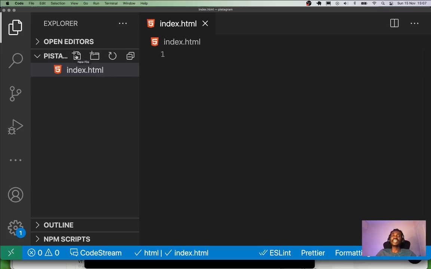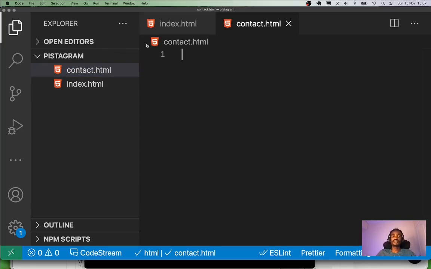So if I want to create any other page, I will just do something like contact.html. You see that? You can see this is the icon for HTML5. So VS Code already knows, and just put that for me.